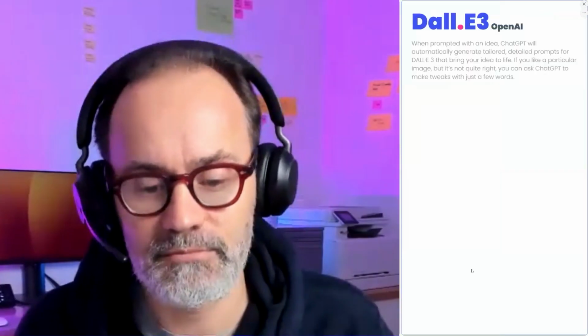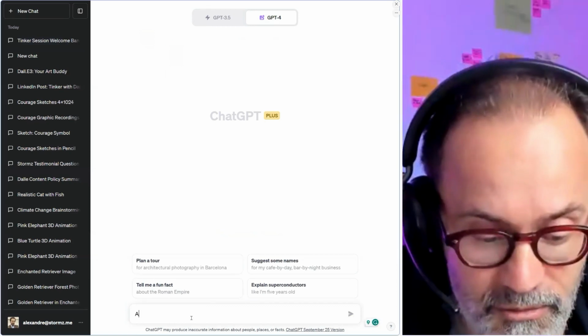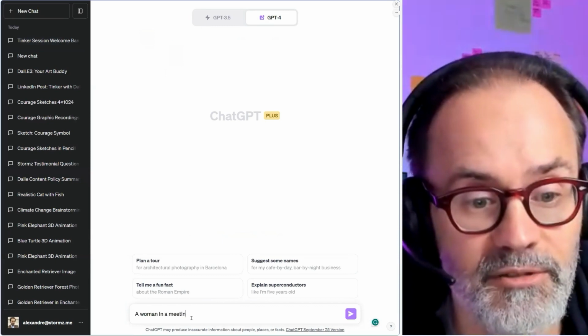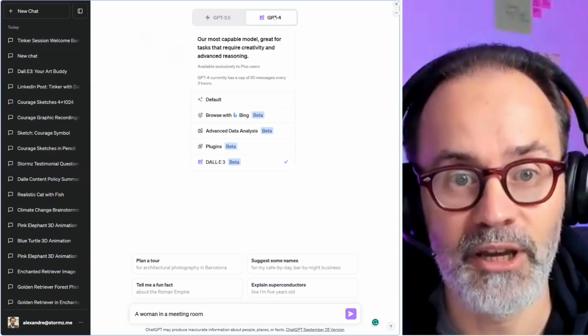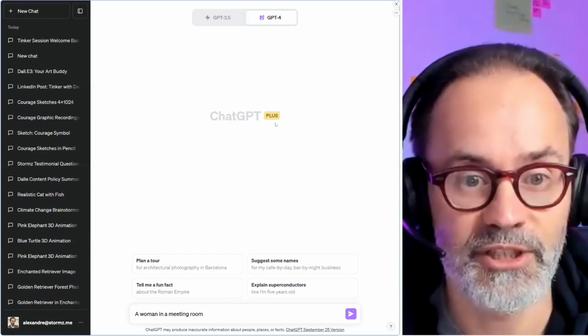First, a little presentation and demo at the same time. So today we're going to speak about DALL-E 3, and someone said OpenAI is the editor. That's true. Basically, how it works. It's super simple, much easier than with Midjourney, for example. So let's say I type a quick description of an image, a woman in a meeting room. And by the way, I have selected DALL-E 3 from my menu here, and I'm using ChatGPT Plus.